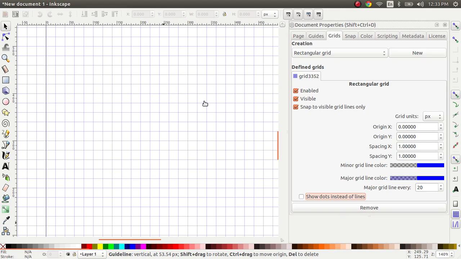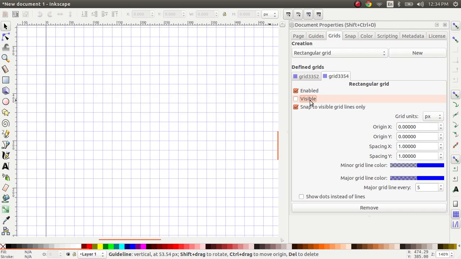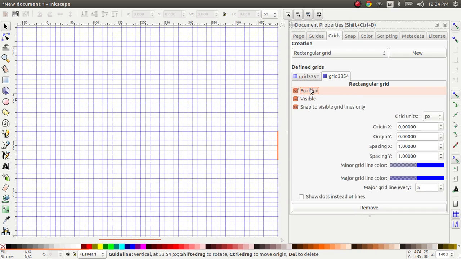You can also create a number of grids. For example, if you click on new again, you get a second grid here, right? And at the same time you can have multiple grids active, so you might choose a different setting for the second grid and have it active, maybe even a different color.